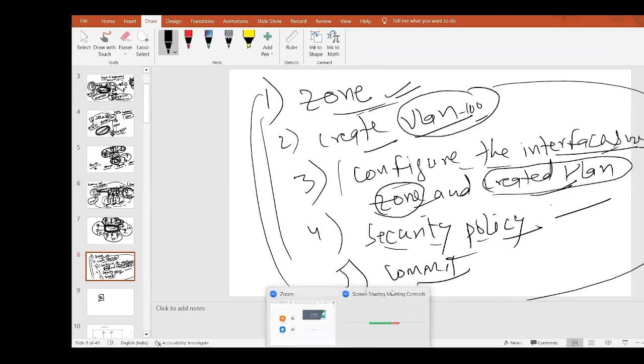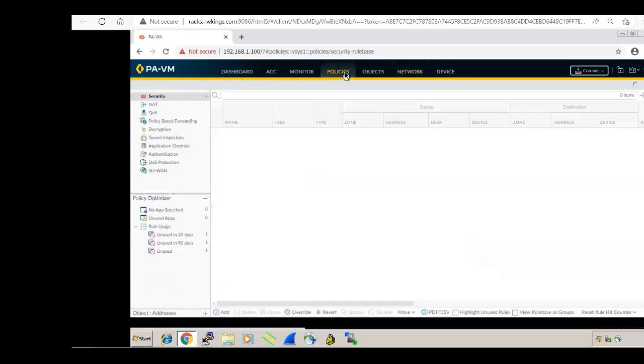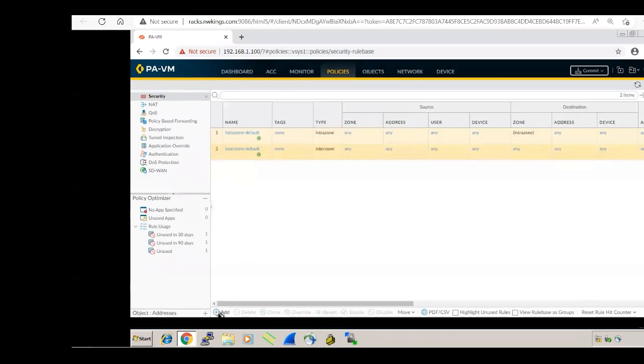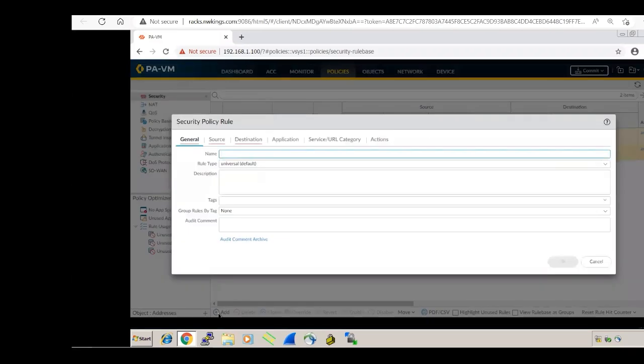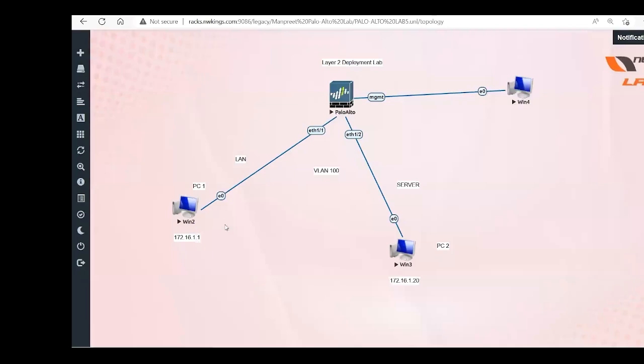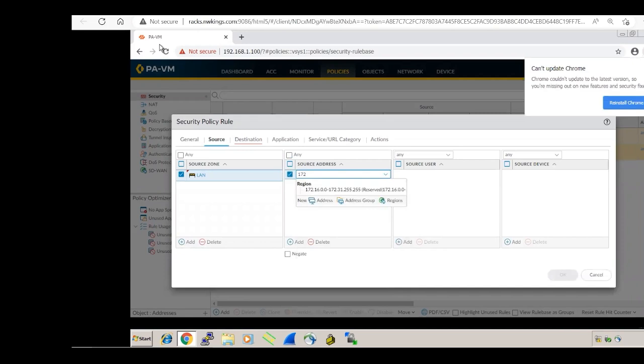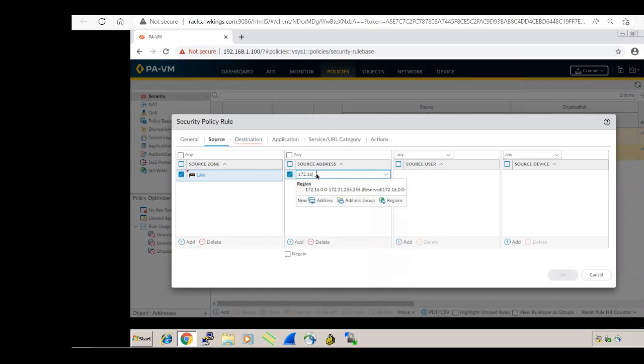Fourth, we need to create a policy for that. Let's come to the policy and just go add. I want to create a policy like LAN to server. Okay, anything, it's a name. Source might belong to which zone? LAN zone. Okay, source address is 172.16.1.1. Just type 172.16.1.1. Okay, source IP done.